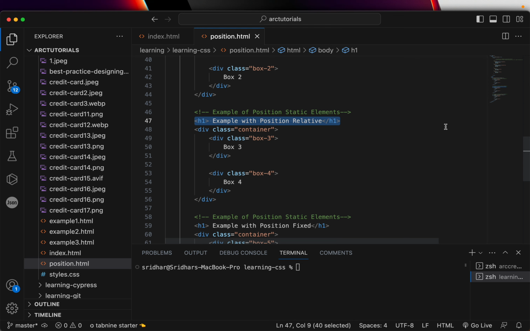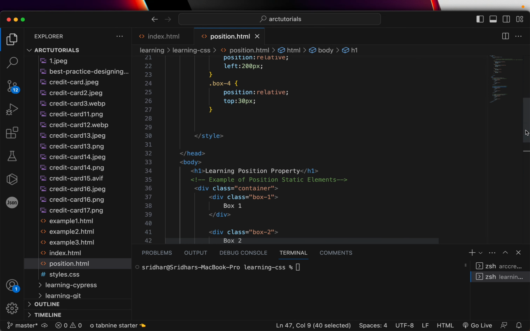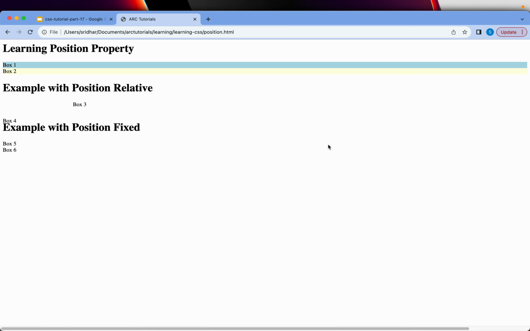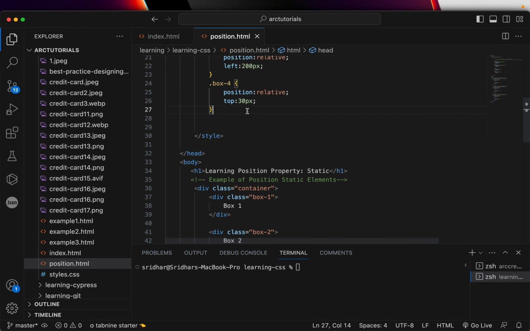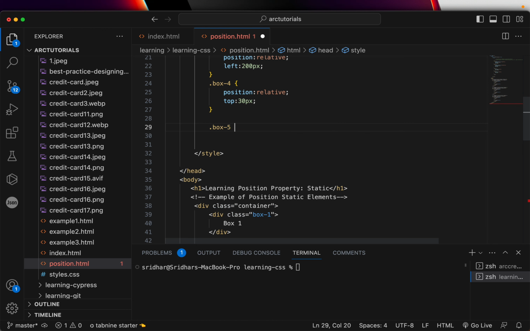Let me copy this here. Okay, so this is static. By default they are static. Relative means from its normal position, which is starting here. Now we are learning position fixed. So that is box 5 and box 6.